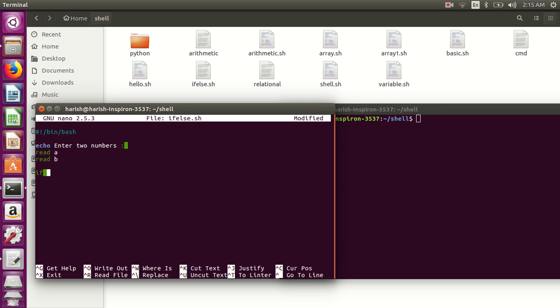So: if, space, then open bracket, space, $a -gt space $b, space, closing bracket, and then echo "first element is greater than second element", else echo "second element is greater than first". And see, the end of if is the reverse of if, so fi, which is the closing of this if else.